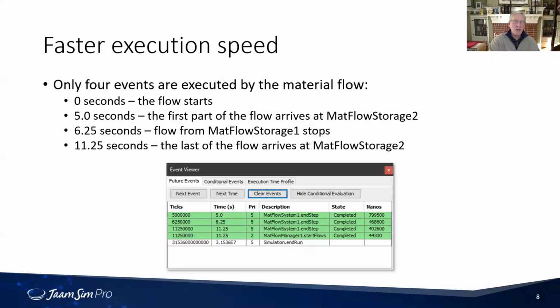So again, this is very efficient, and this event-based approach is what makes JaamSim Pro so fast, and allows us to build the very elaborate bulk terminal and transportation shipping models that are being built with JaamSim Pro.